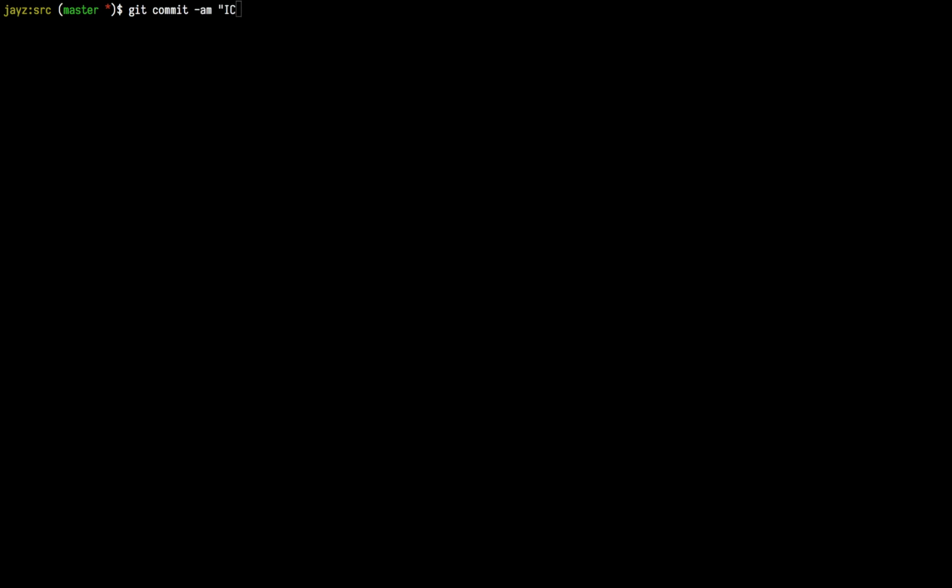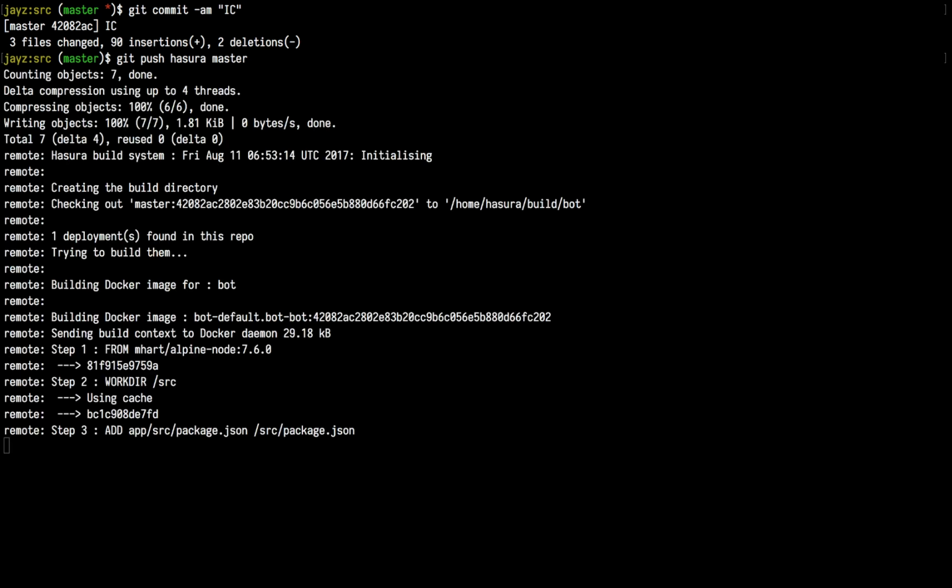Now let's commit and push this. Ideally your commit messages should be much better and more informative. For the sake of this tutorial, I'm just typing IC, which stands for incremental commit. So basically I'm just saying that this is the next commit. That's it.